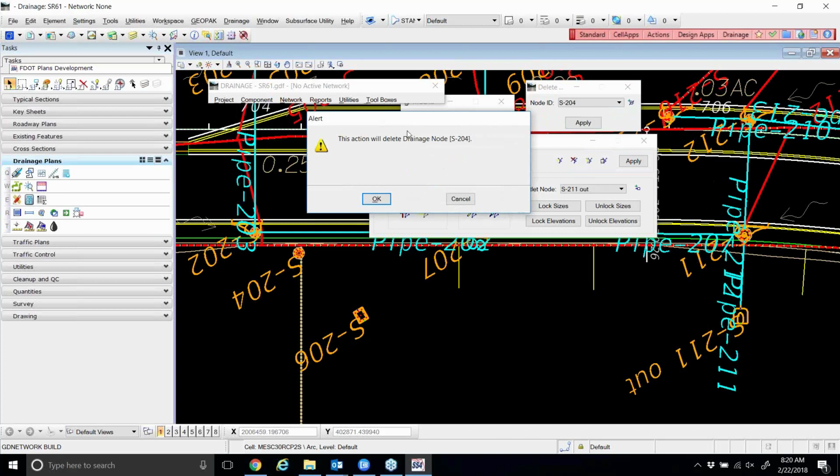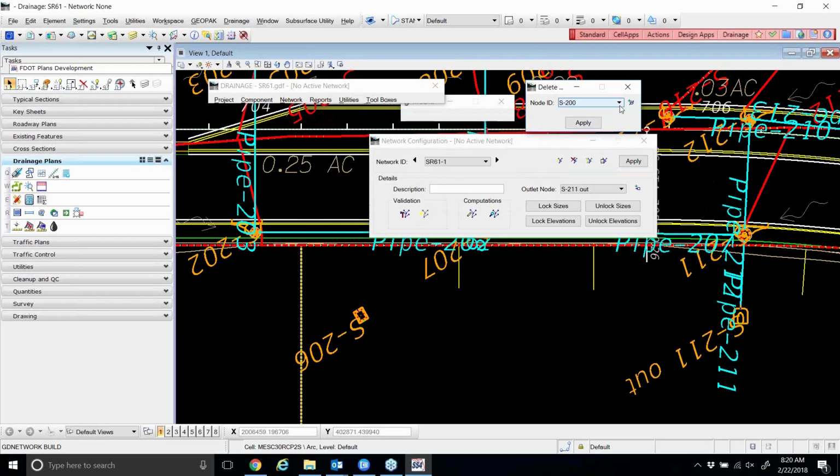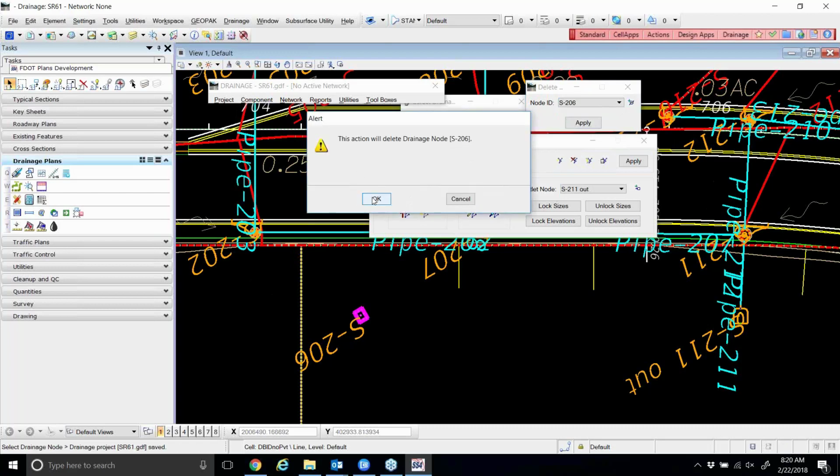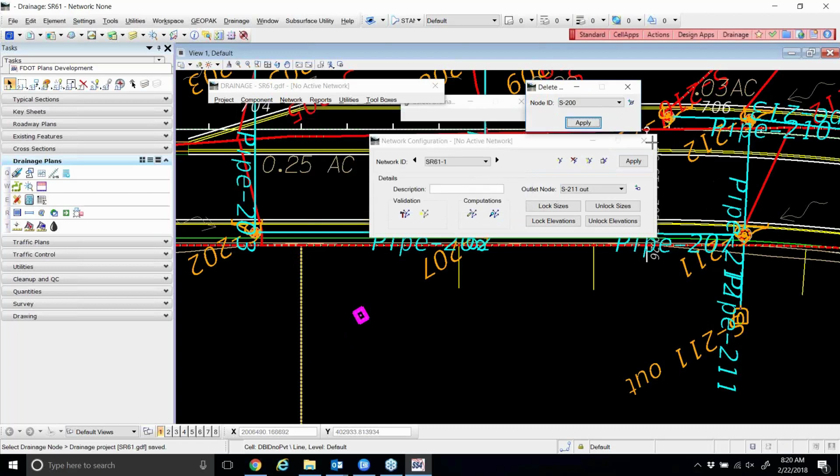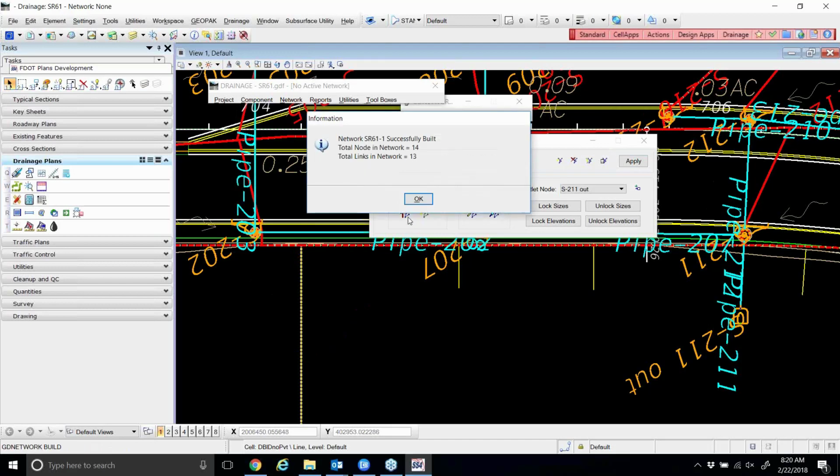So if you do accidentally pick the wrong one here, you can back out. This says it's going to delete drainage node S204. Click OK. It's gone. I'm going to delete 205, or excuse me, 206. And I'll rebuild that network and see if we end up with a different number. And we don't.